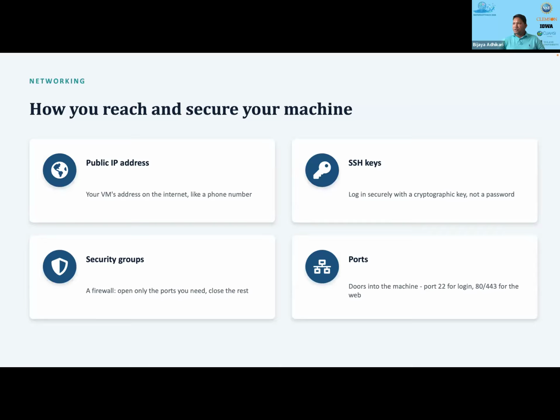To log in securely, we'll use SSH encryption. We'll use an SSH key and not regular passwords. We'll also have to set up security groups, so a firewall: open only the ports that we need, and close the rest. When you build a system, you kind of know which protocols you have to use, and that informs you which ports you need to open and which ports you need to close.